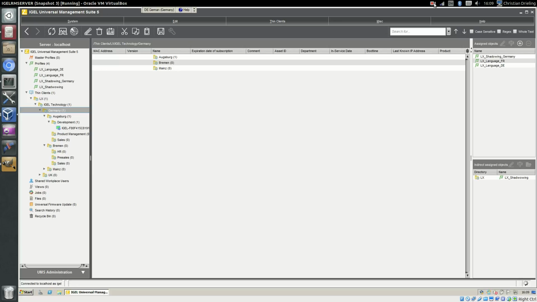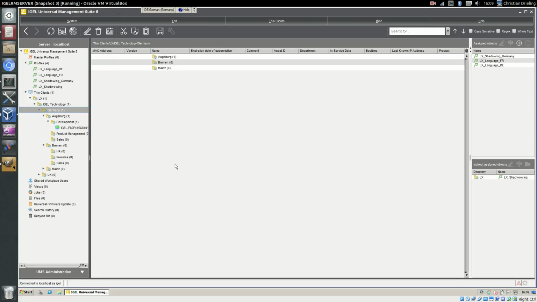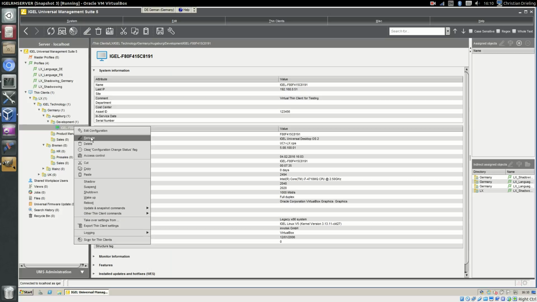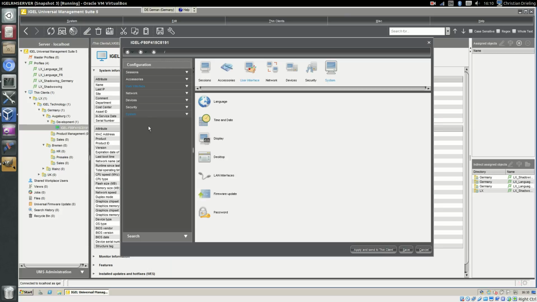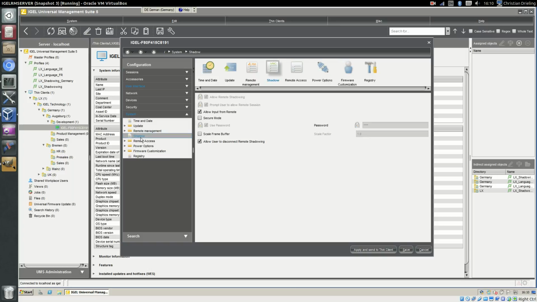Let's take a look at the thin client. What settings are there? To control and to look up which settings are active on a thin client, we can right-click it and click on Edit Configuration. Then we will get the local configuration from the thin client, and then we have the overview about the settings that we did here. So allow remote shadowing is active, prompt user is also active, and the password is also active.